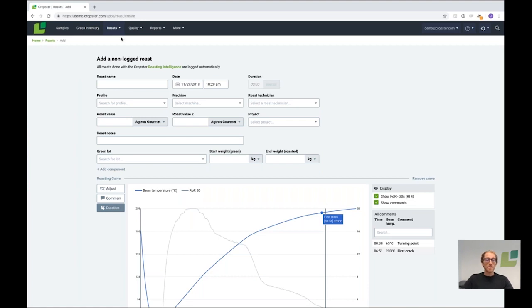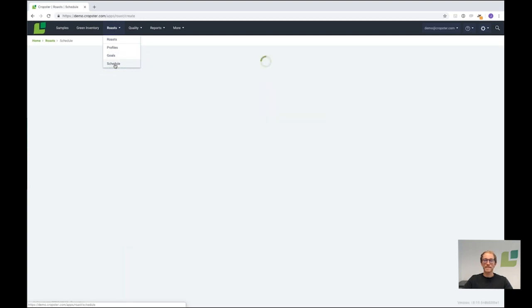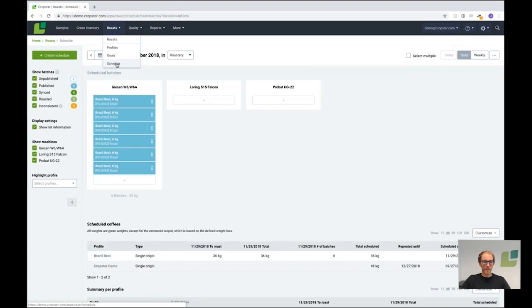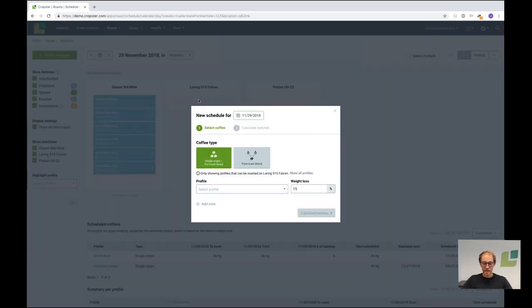So let's say we found that perfect roast curve that we want to reproduce. Let's schedule some roasts. I move here to the roast scheduling. I have more roast locations here to choose from. I want to schedule for my roastery. You see I have 3 machines allocated, assigned to this location. There are already some batches scheduled on my Giesen. I want to add some roasts to the Loring.